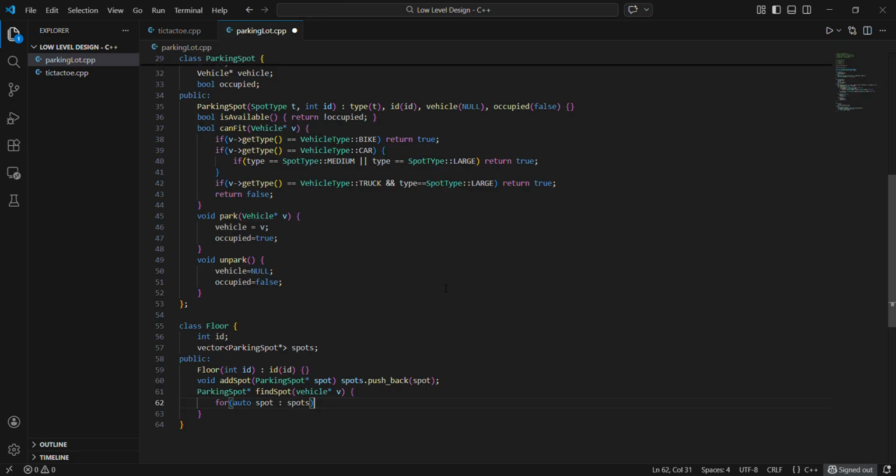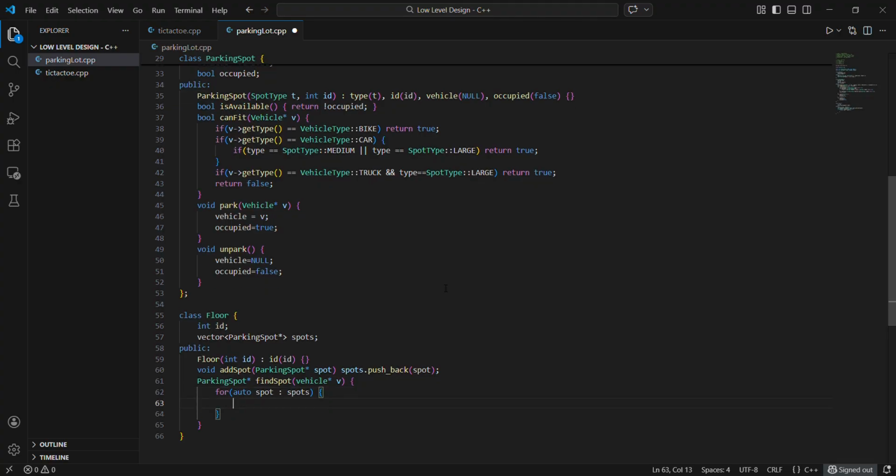or else you'll also talk to your interviewer about this and ask him which method he wants you to build. So here simply I think this should work.